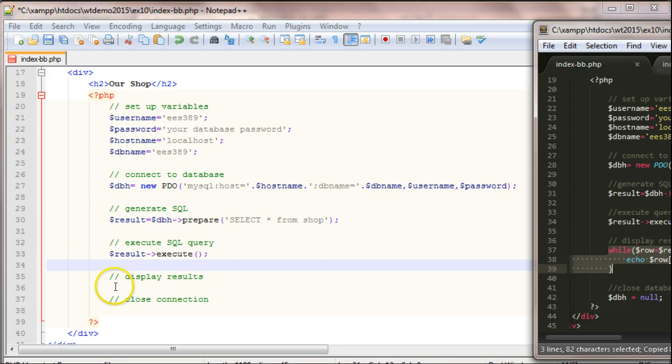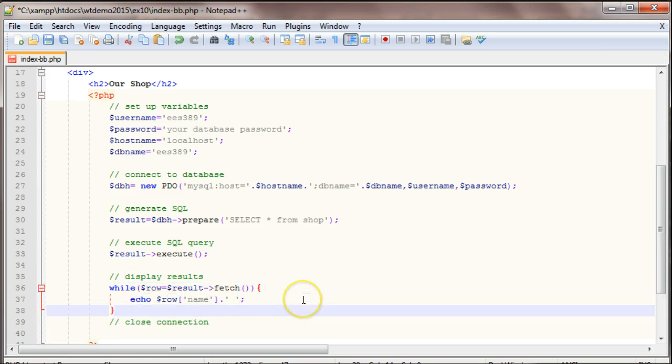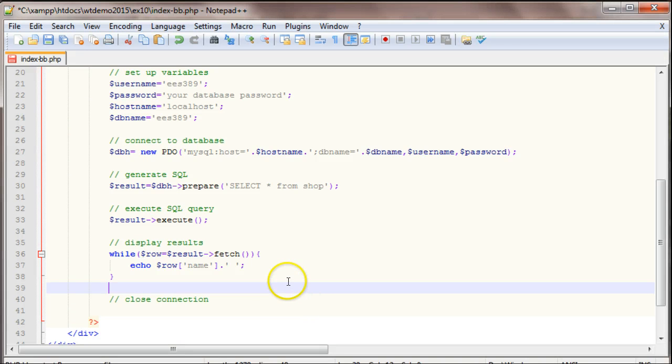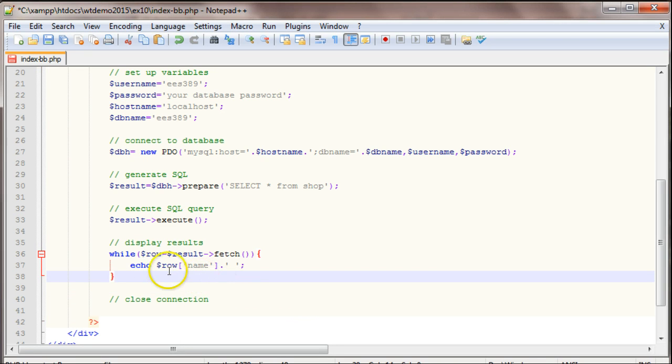So to display the results, we can do this. It's a standard kind of format, a while loop that essentially goes around every row of data that's being returned from the database. So that's what this does. It says go around every row of data and in $row place the data in an array essentially.